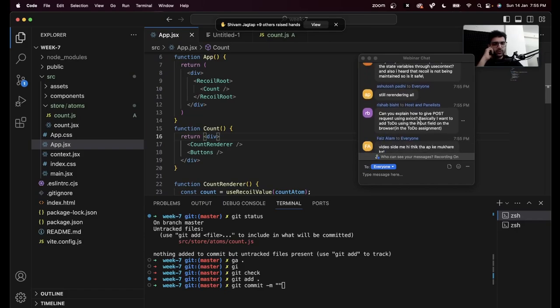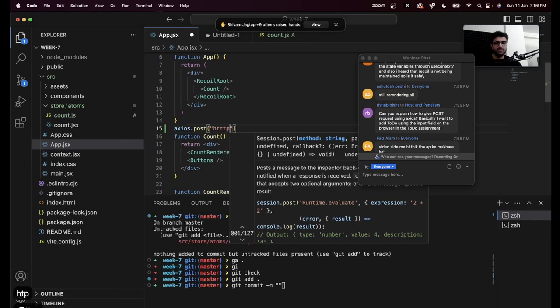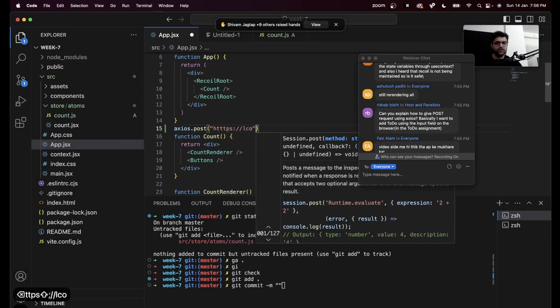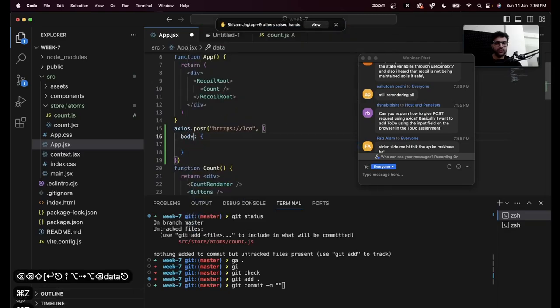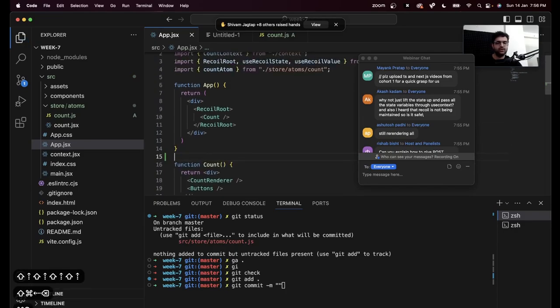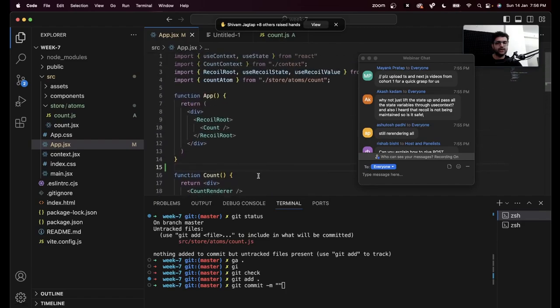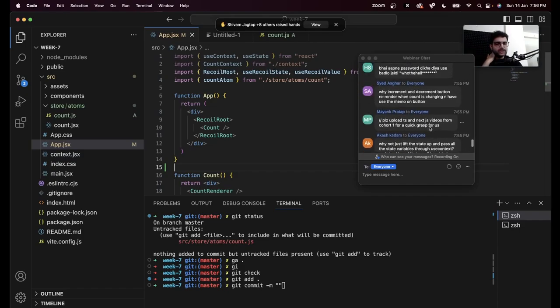Can you explain how to give a post request using Axios? It's as simple as axios.post, send the URL, whatever your URL is, comma, send the body or data, one of these two. I'm forgetting, I think it's body, and you send whatever you want. Still rendering all? We'll see. It shouldn't be rendering all. If it's still rendering all, either you have some error or I have some error. It will render everything once, of course, but it shouldn't re-render them on clicking the button.